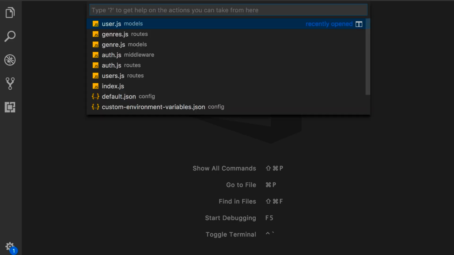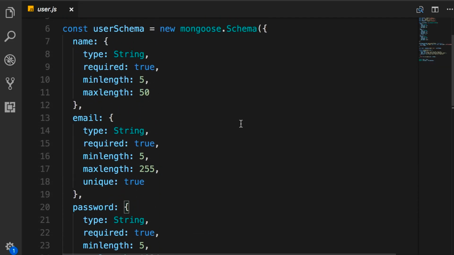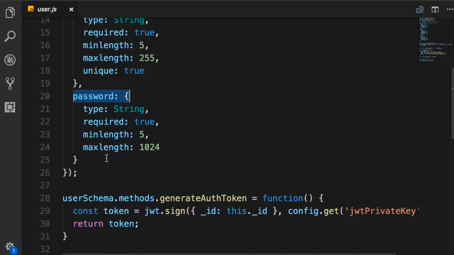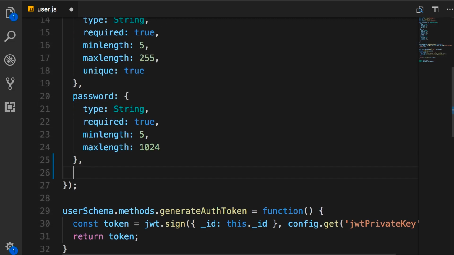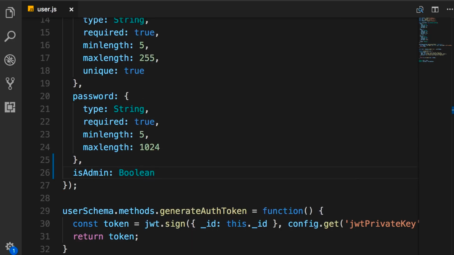First, we need to go to our user model. So this is our user schema. Currently, we have three properties: name, email, and password. Now we need to add another property to see if a given user is an admin or not. So let's add a new property, isAdmin, of type Boolean. So that's the first step.